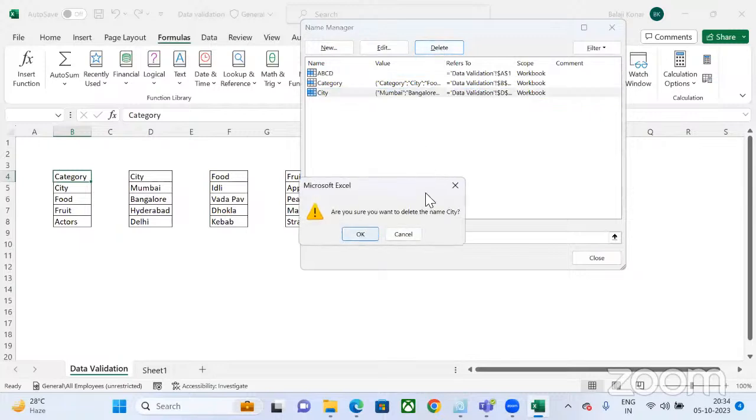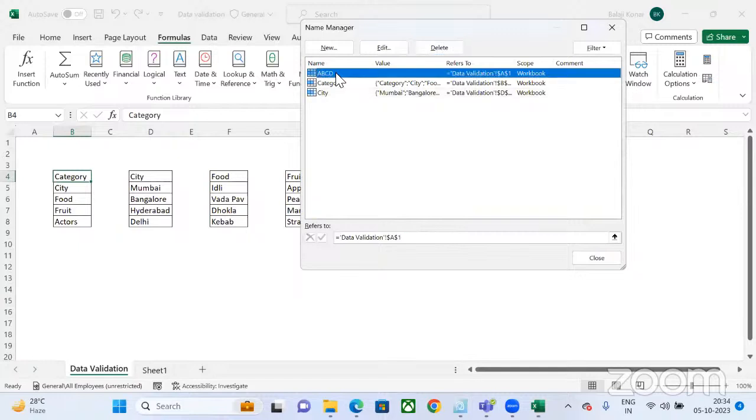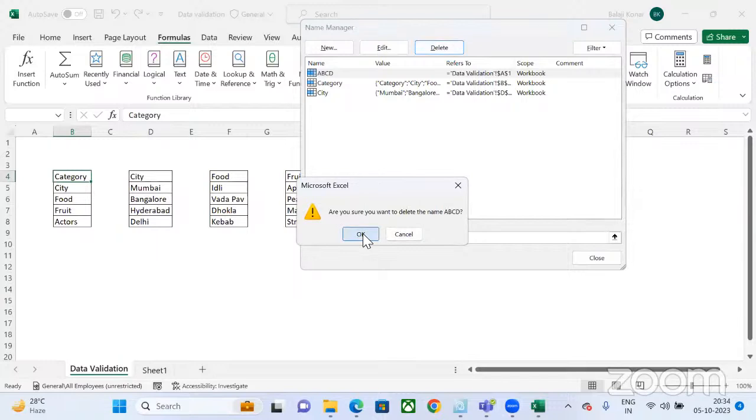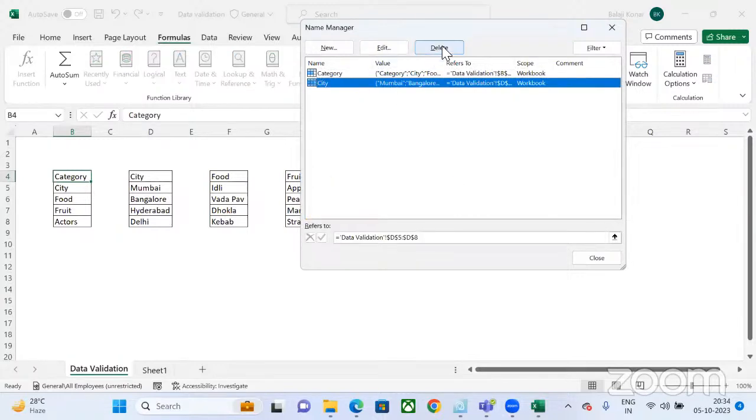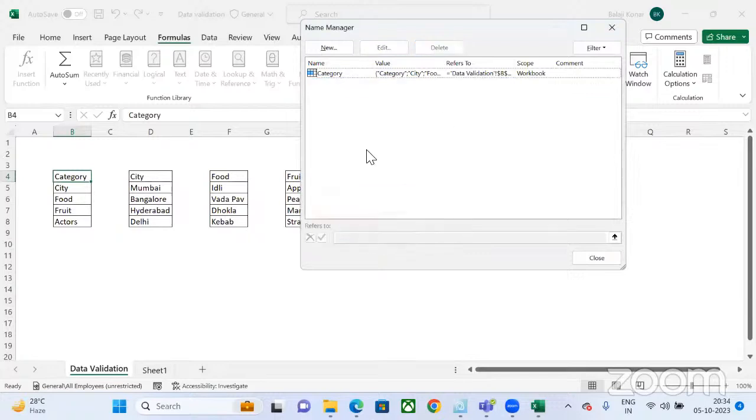I can delete this one if I want. There are names which are present over here. One is ABCD, which we created now. If I want to delete it, I just click on the delete button, and it will get deleted. There is one more called city, which is already created. Let's delete it, this one as well. This is a category which we created now.